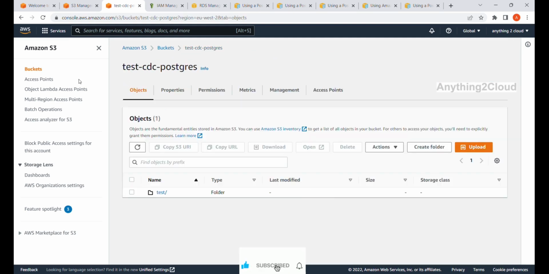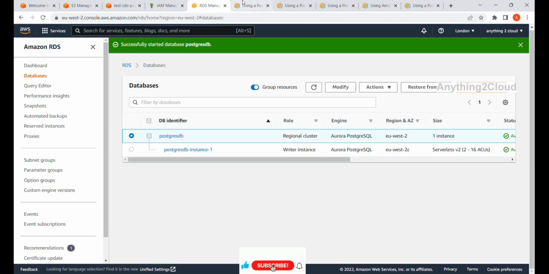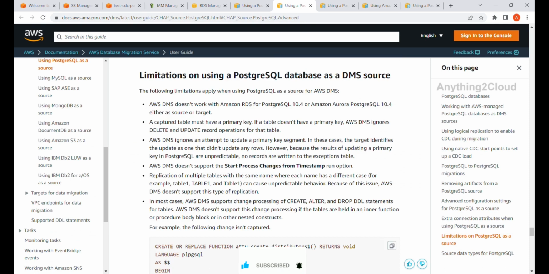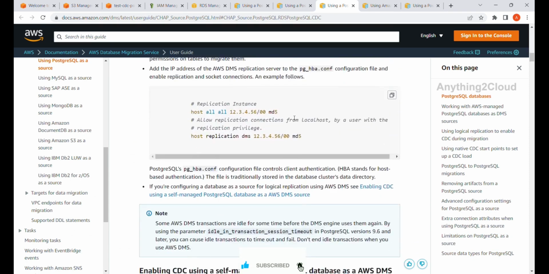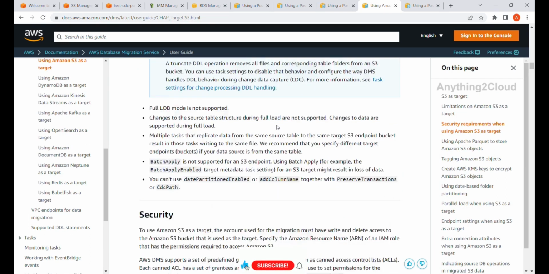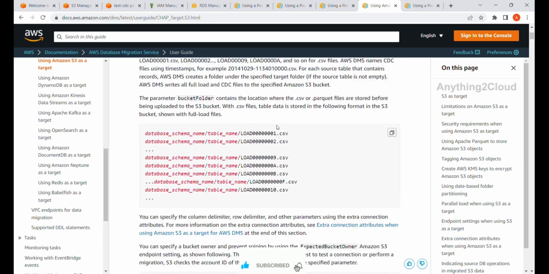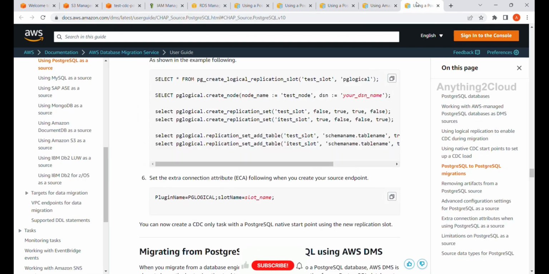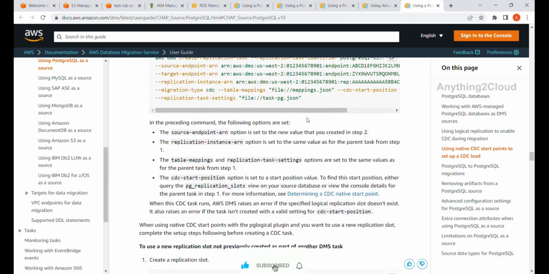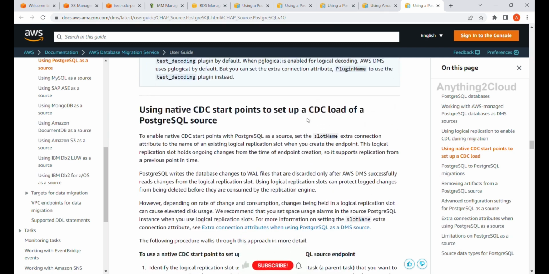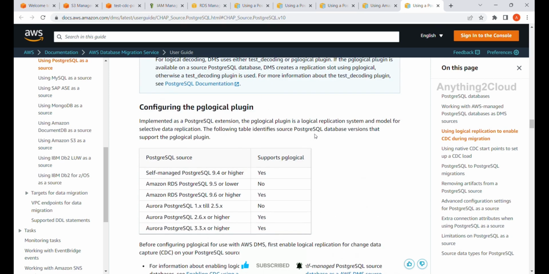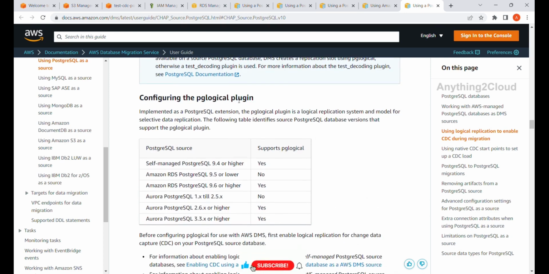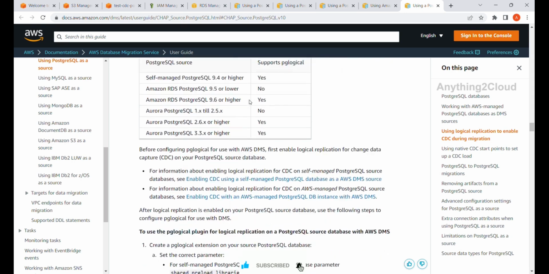Apart from that, I want to discuss something from this documentation page. I've used the replication here, the default one. If you want to use logical replication, you need to use the plugin here. For example, if you want to use the pglogical plugin, you have to change the configuration here.